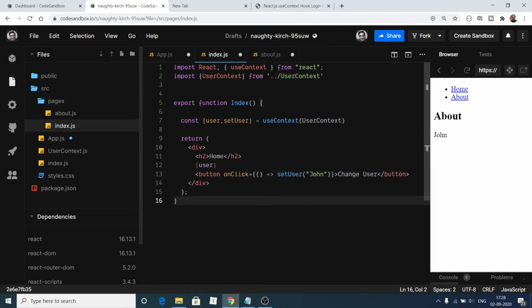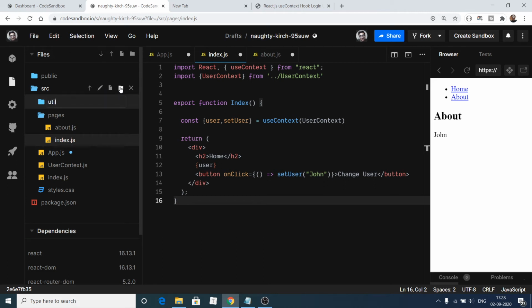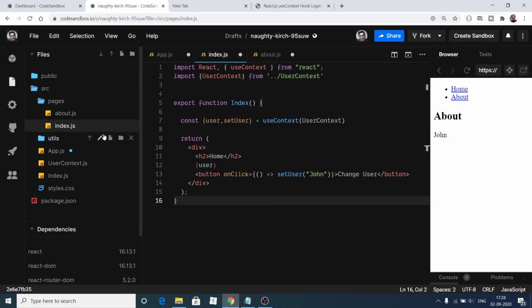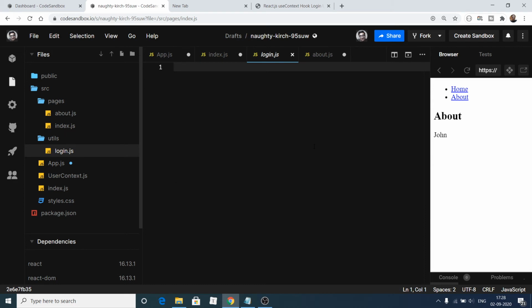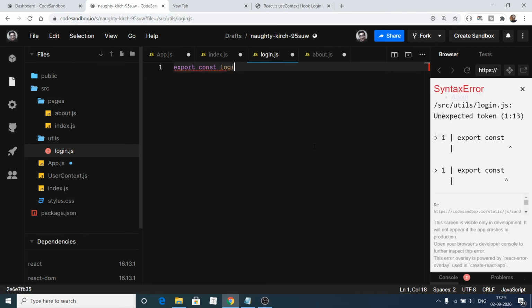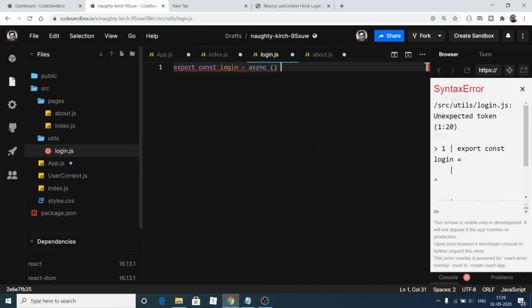And now thirdly, we will make the login functionality. For making the login functionality, we will make a static user. So inside the source directory, we will make a folder called utils, and inside this we will make a file which is login.js. So inside this we will just store a static user. So inside this we can export an object here, export const login, and this will be an async arrow function.